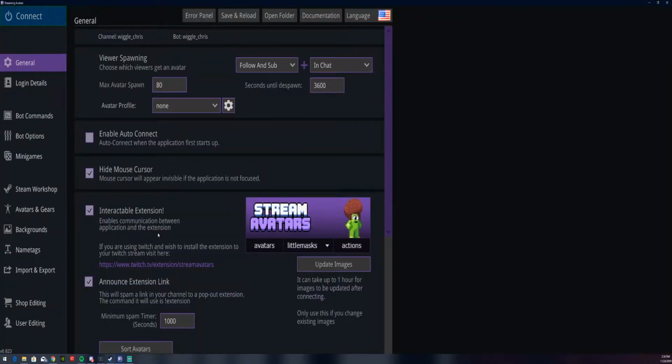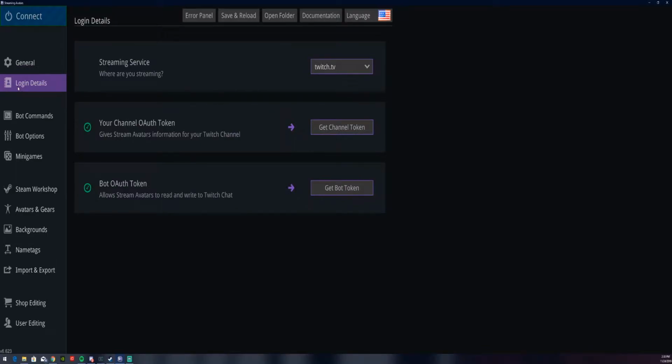You will end up on this screen right here. So first thing we have to do is go ahead and click the login details, whatever streaming service you are doing. I'm on Twitch, so Twitch TV. You need to authorize your channel and then authorize a bot. Once you have these green check marks, you are good to go.